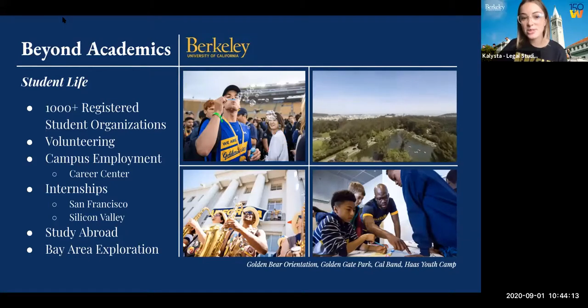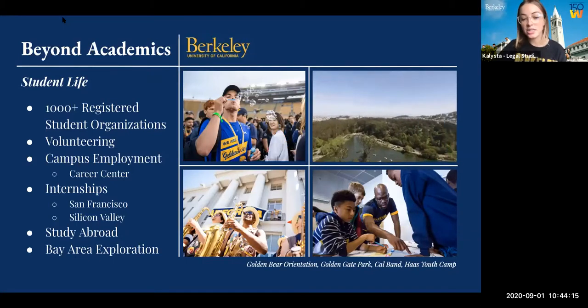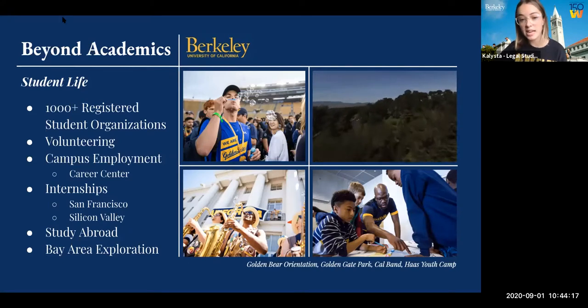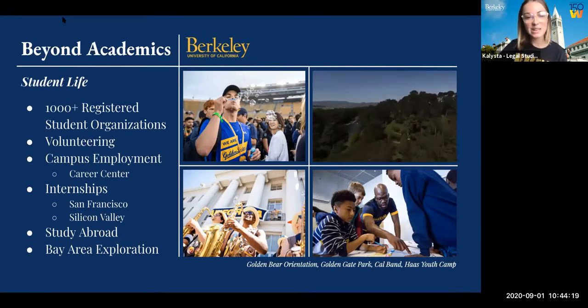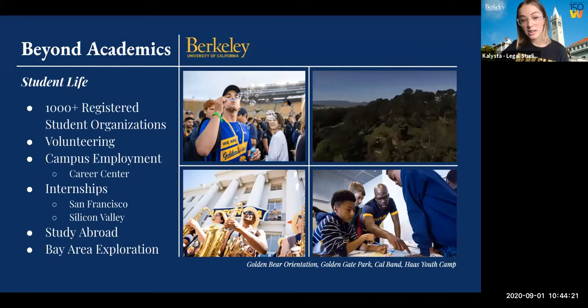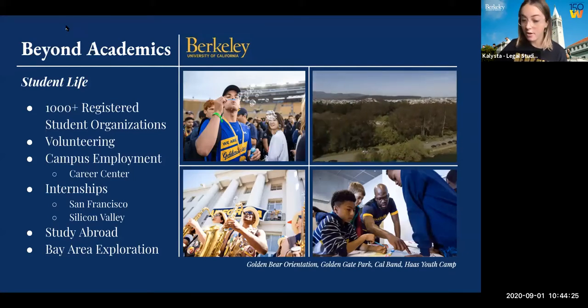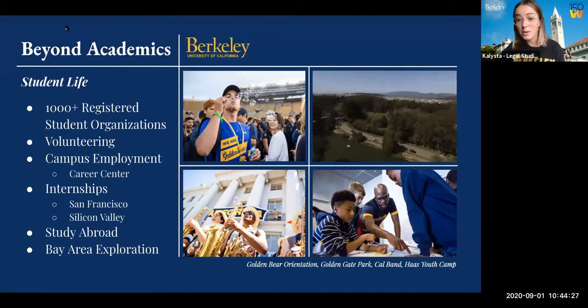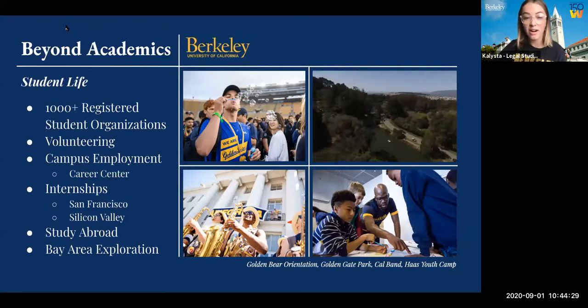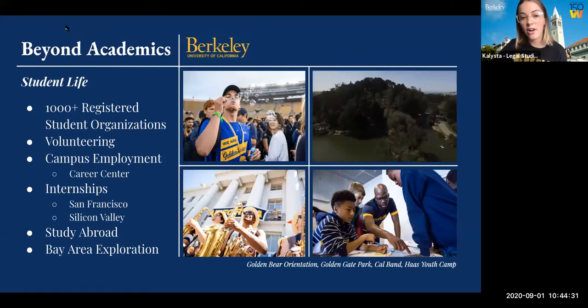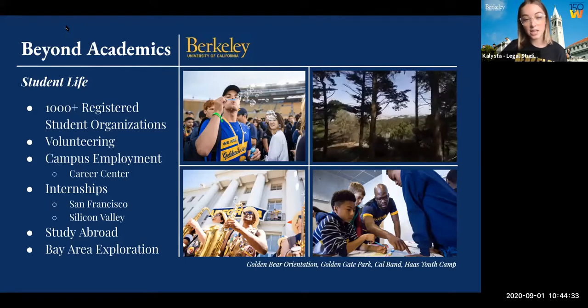So some about student life. We definitely have a lot of ways that students can get involved in the Berkeley community outside of academics, including over 1,000 registered student organizations and clubs. So there's definitely something tailored to everyone's interest. And if there's not, you can always create your own club, which is also really awesome. A lot of these clubs center on volunteering and giving back to the community.